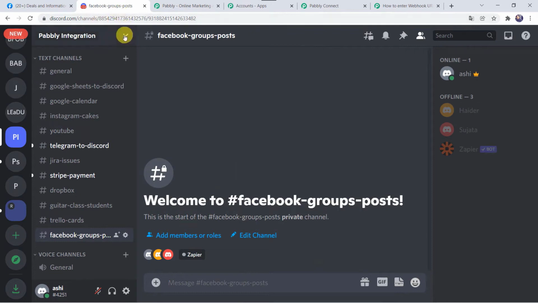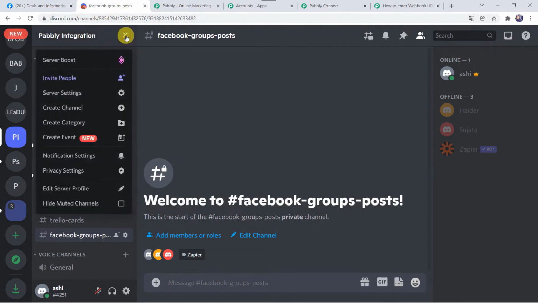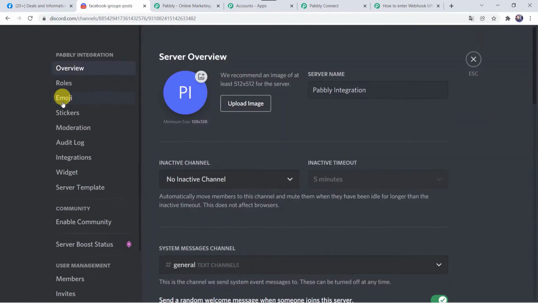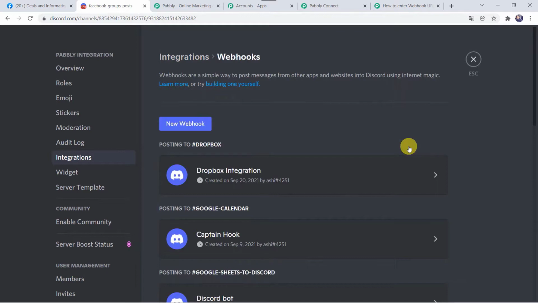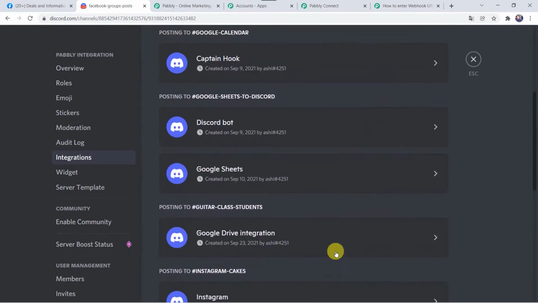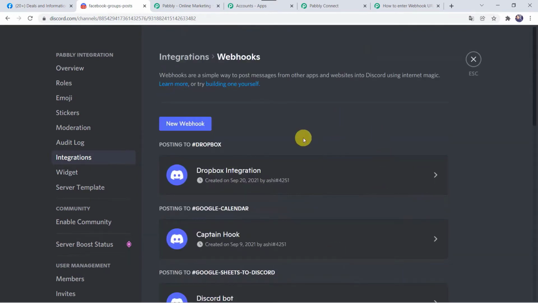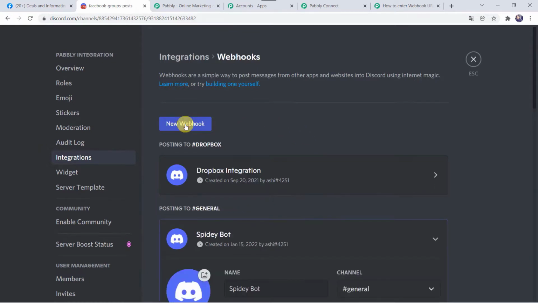Now here we have to come to this small down arrow sign, click on it, and here we can find the server settings. Click on server settings, and here we can find the integrations tab. Click on integrations. Now here we can find the webhooks. Click on view webhooks. Here you can see that I have created several webhooks. Now we are going to create a new webhook. For that, click on new webhook.